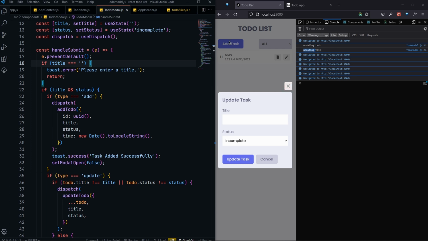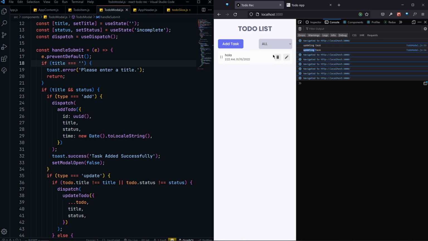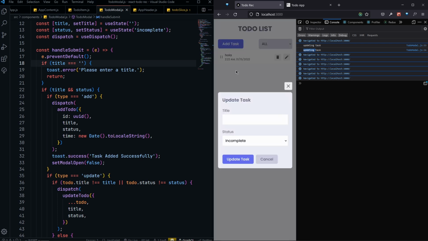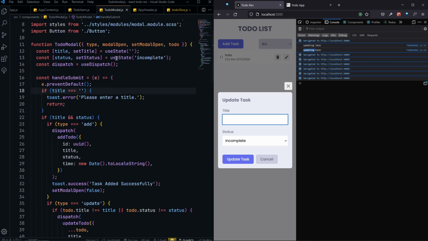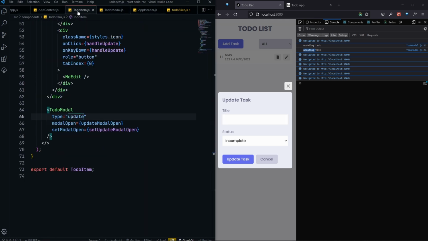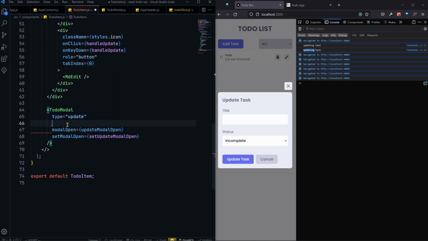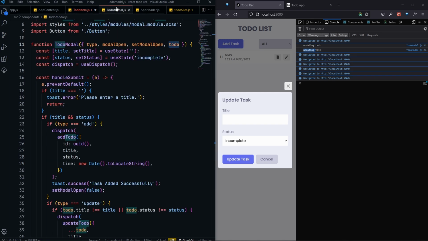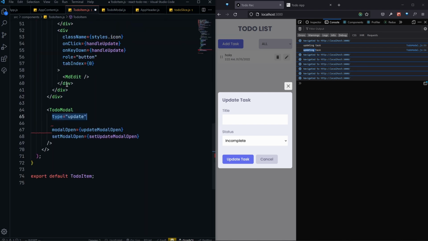So also we are still having a problem, because as you can see, whenever we are updating a to do, we should expect to get the title in our title input, right? So we can do it very easily, because if I go to our to do item, from where we are rendering this update model, when we are passing type update, we should also pass this to do as well. So let's do it.